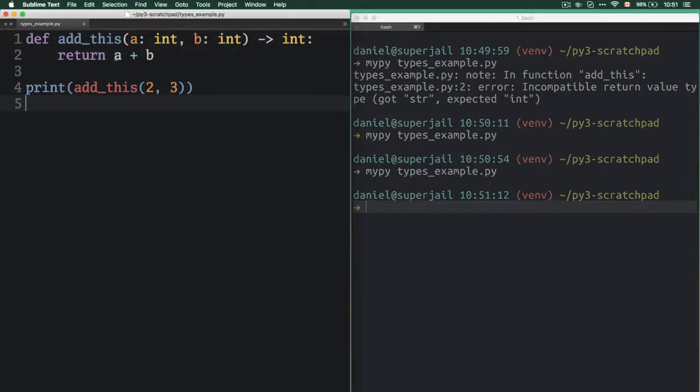And you could see that having this a plus b as the return value is actually a little bit more complicated than just saying return 23, because it's kind of easy for mypy to figure out that 23 is an integer constant.